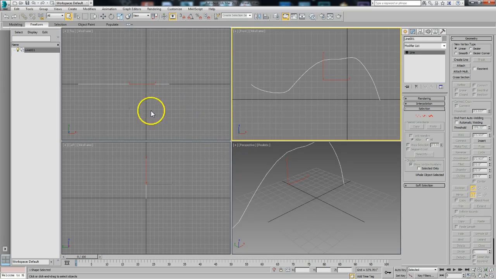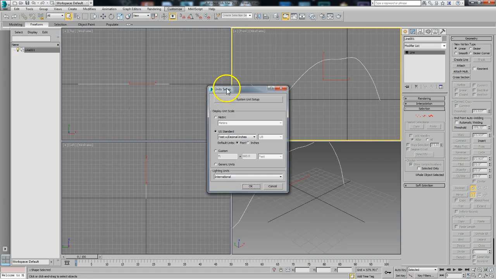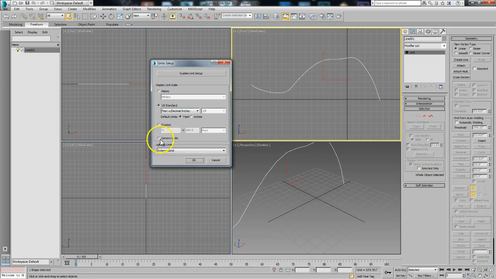Now, another thing that we need to do is make sure that we're all operating in the same scale. So under your customize menu, there is a unit setup. We want to go into here. And by default, Max goes to generic units. We want to set it to US standard. And then right here, I want to set this to feet with decimal inches. Feet with decimal inches. Now, this doesn't really change the scale of our environment. It just sets what our measurements are going to be.